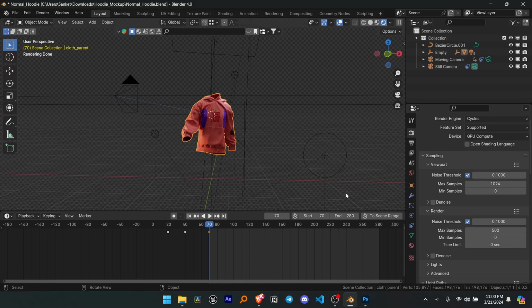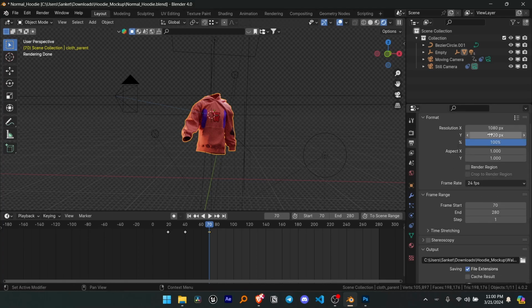If you are having problems, like if your render is taking too long, then you can decrease the sample size. And if you don't have any GPU, then you can change to CPU. If your CPU is more powerful than your GPU, then you can change to CPU. And furthermore, you can decrease the resolution.